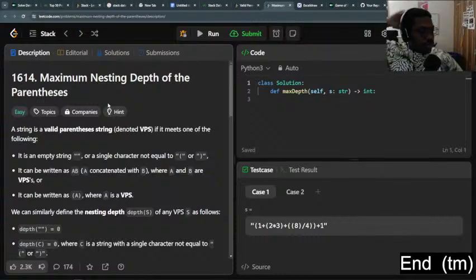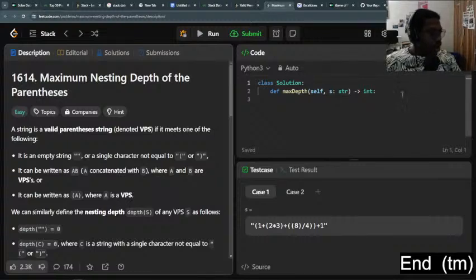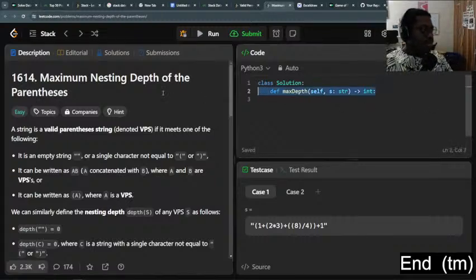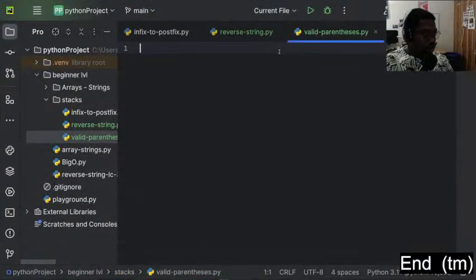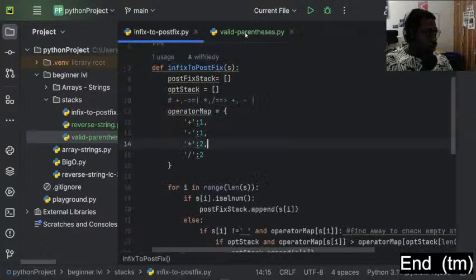I want to do it in LeetCode. Let me see if I know it, to be able to code faster. I need to do it here. So I'll say maximum nesting depth, right? So I'll create a... I did this already.